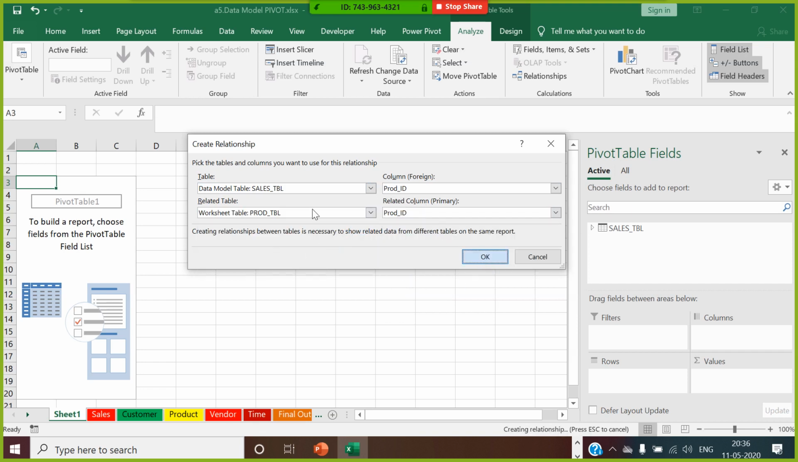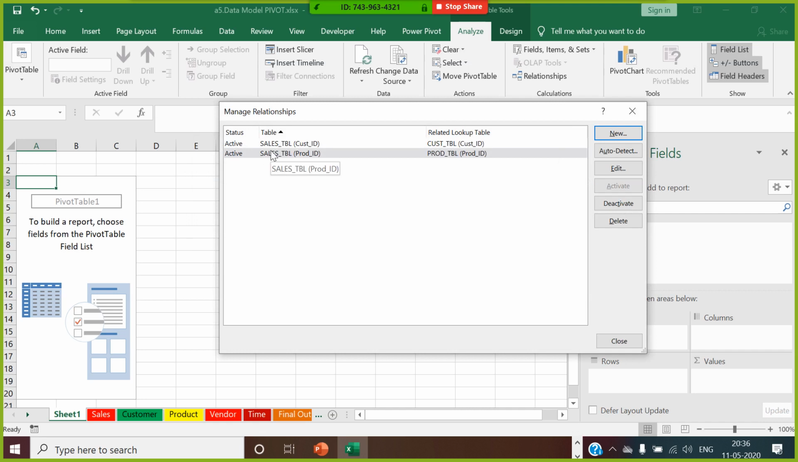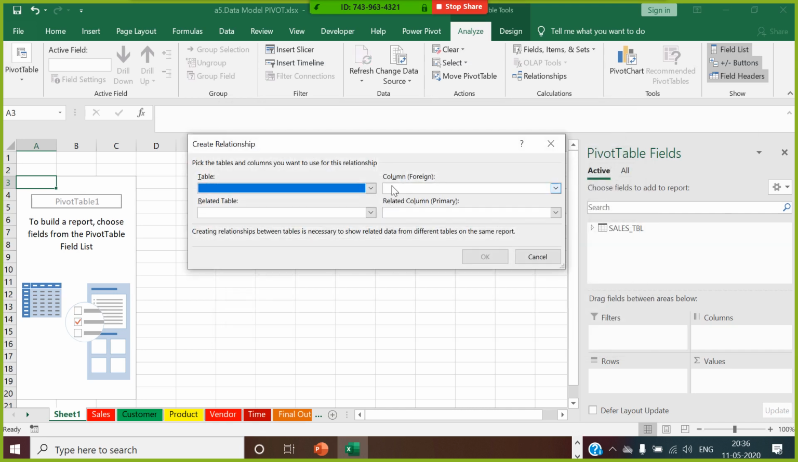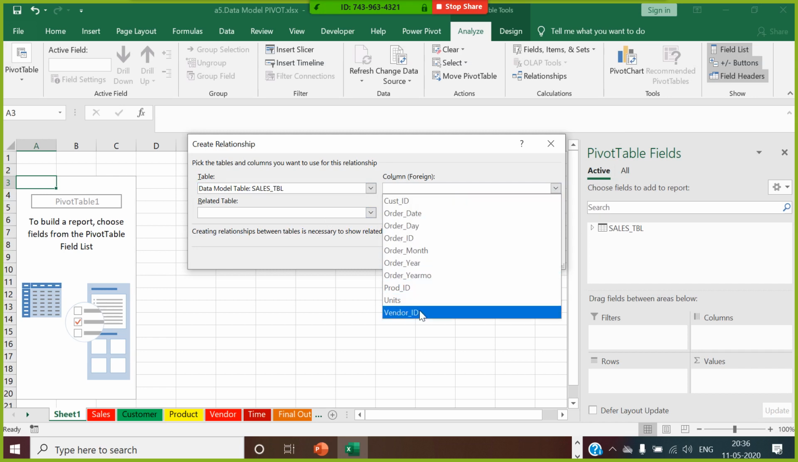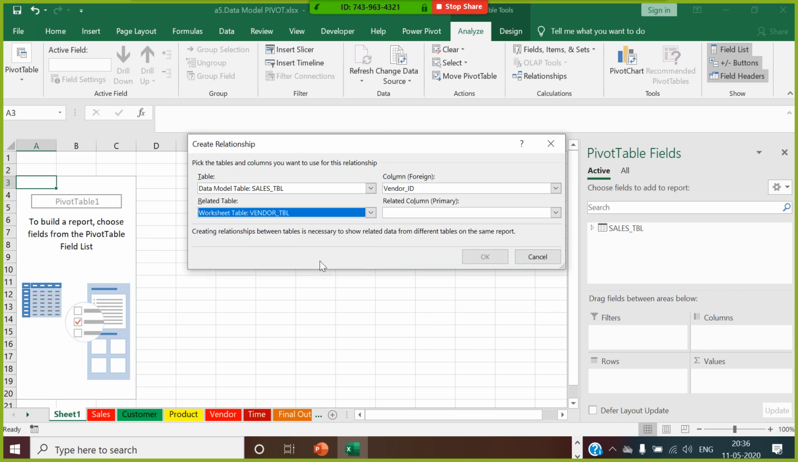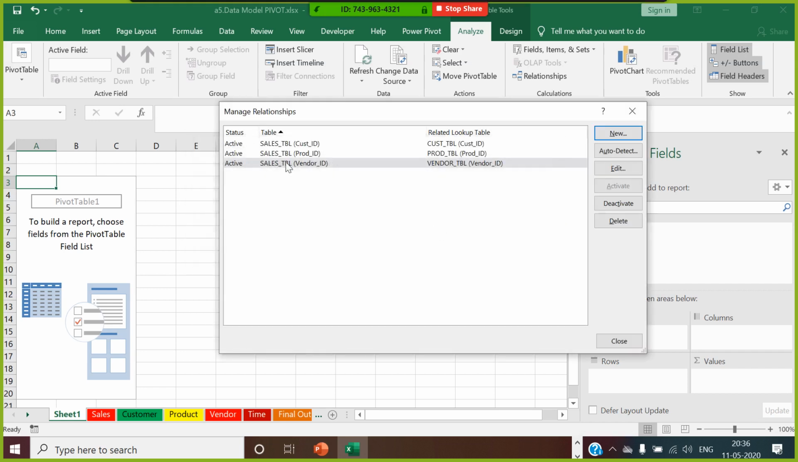This is going to be another relationship. Again, you go for adding one more relationship, which is the sales table by the field name vendor ID, going to the vendor table by vendor ID. This is the third relationship which you have built up.